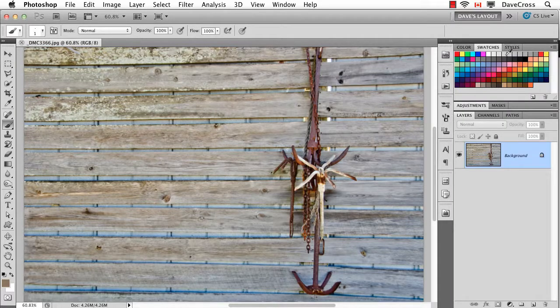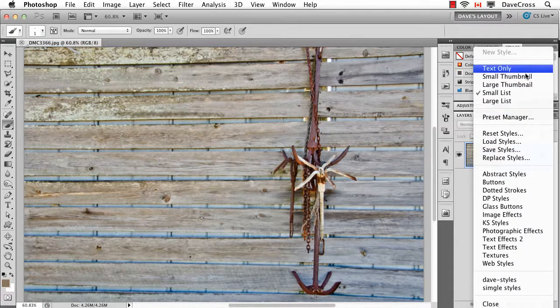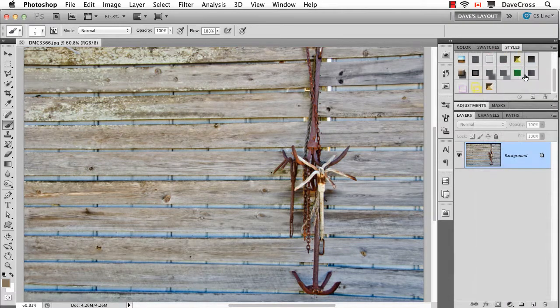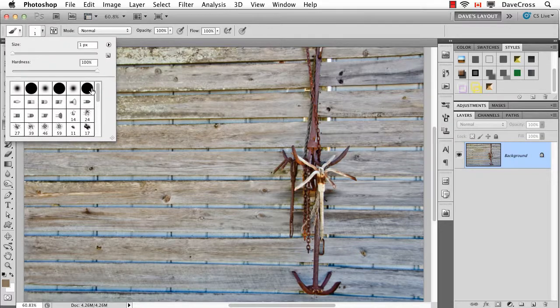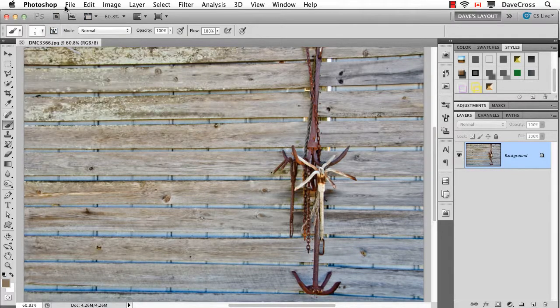So let's take a look at some of the panels that we're talking about. It includes the swatches panel, so if you have colors you've added, the styles panel, let's put this back to kind of a thumbnail. So if you've added custom styles, also it's the brushes, so if you've added any custom brushes, gradients, all of those things are controlled by the preset manager.